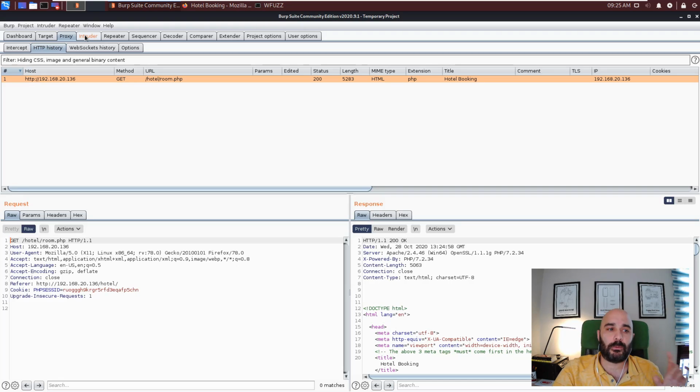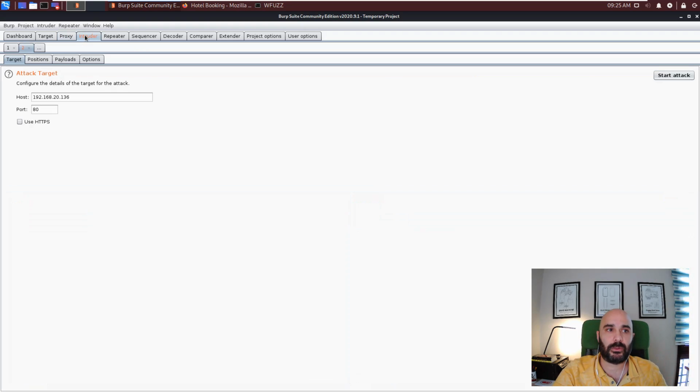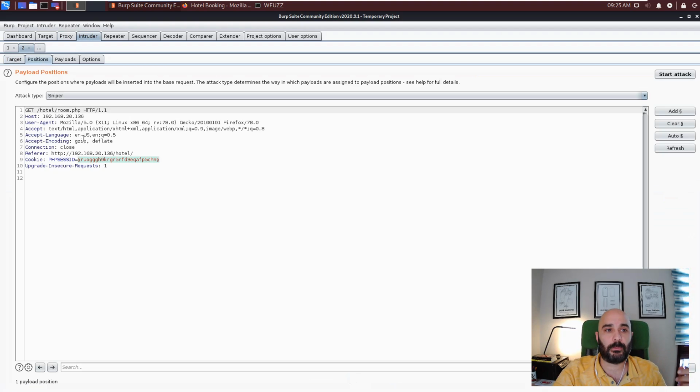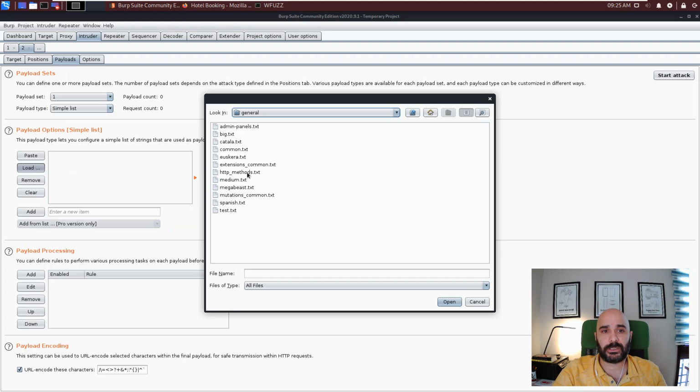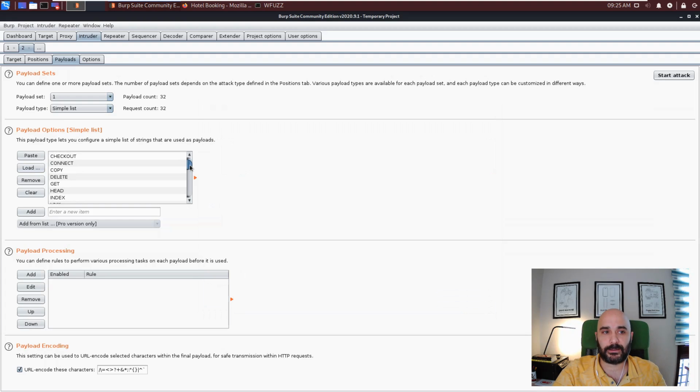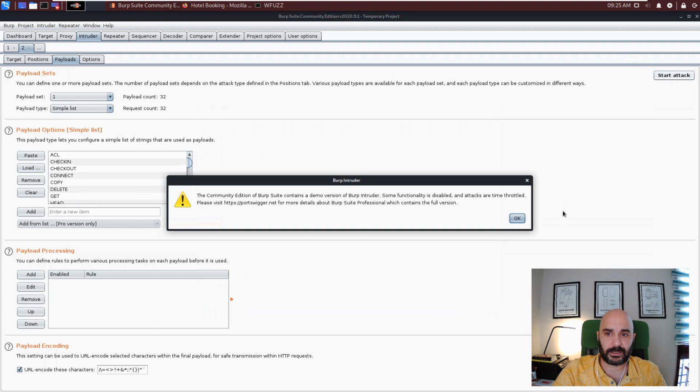Here now, I will just fuzz the HTTP method just to remember what we came up with. Burp is not really used to fuzzing this, so it suggests that I fuzz the PHP session ID, which I don't really care about now, so I'll only choose my HTTP method. And for payloads, I will just go and load HTTP methods. This is a list of HTTP methods, as you can see, and I'll just start fuzzing.